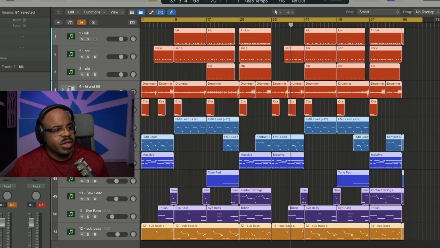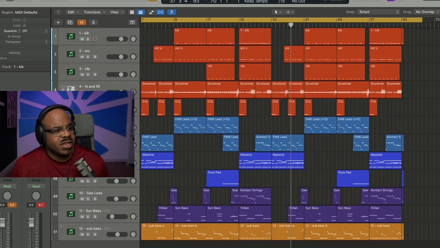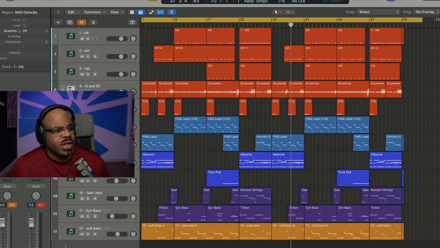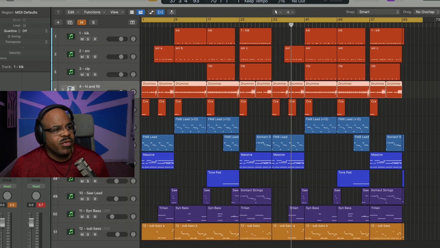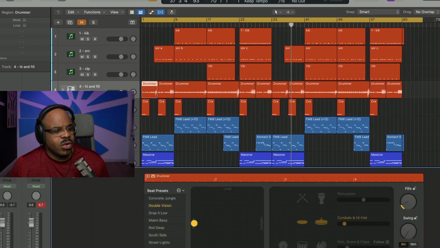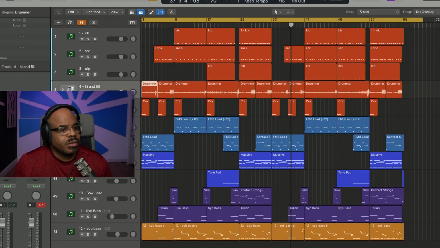I'm only using, as you can see, 12 tracks. Got my drum tracks, my synth instrument tracks, and then one bass track. And even for the drums, I'm actually using Logic's automatic drummer, which I like because they give you a lot of variation, and it just takes the thought process out of it. All right, now let's break down this track.